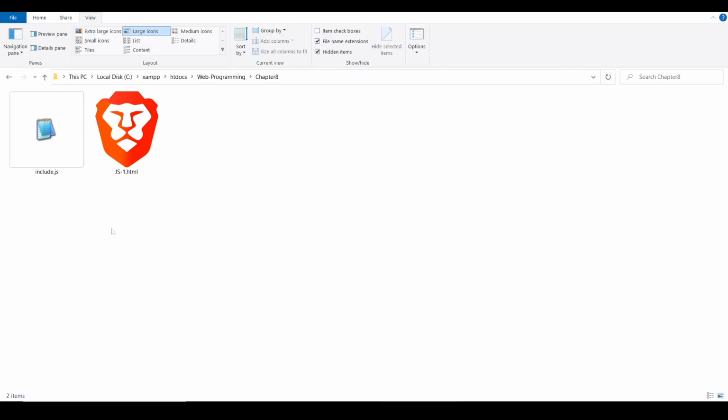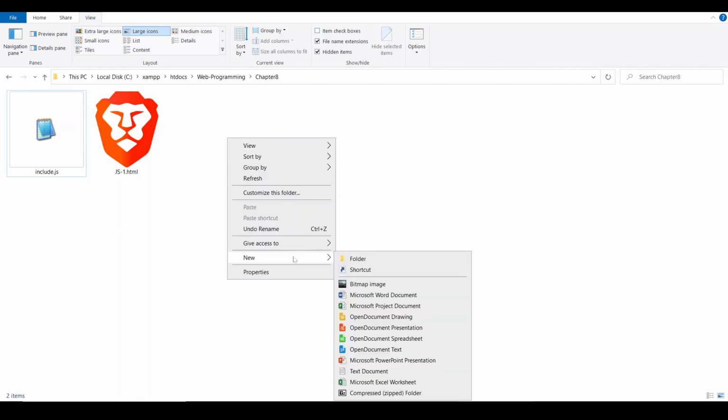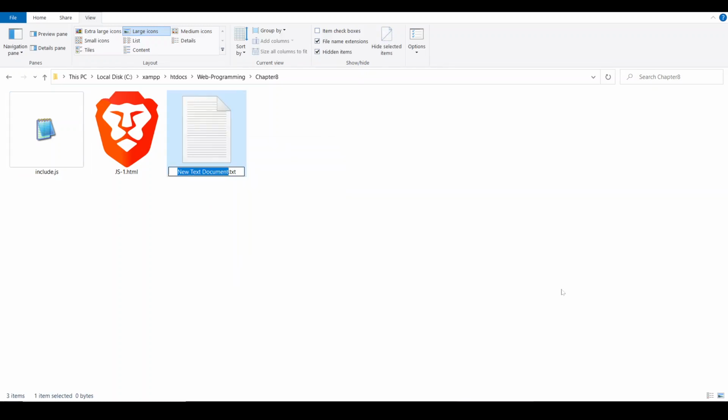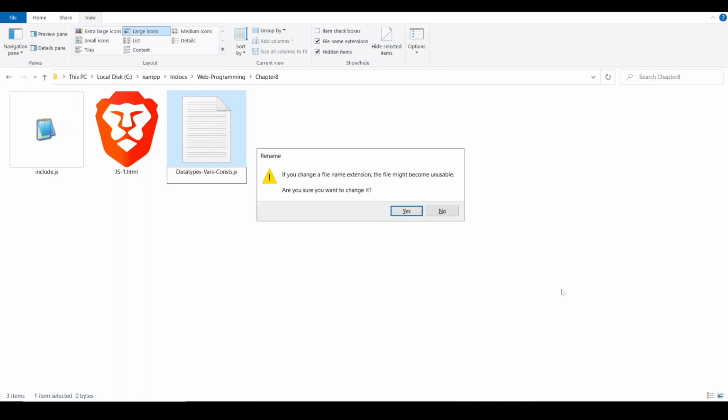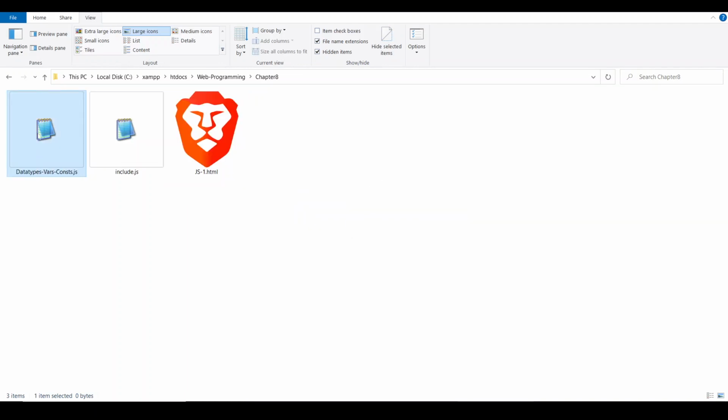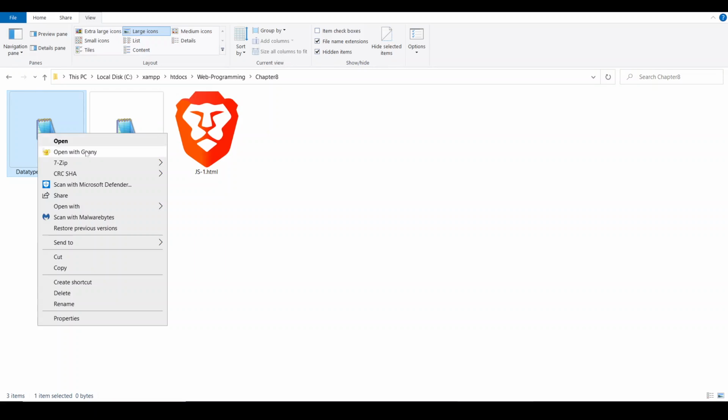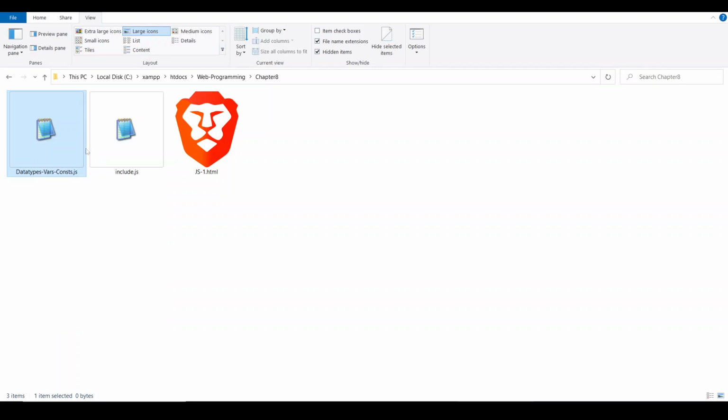Welcome back. We're going to study the data types, variables, and constants in JavaScript. For that, we're going to create a new text file. We'll call it data types, variables, constants dot JS, because we're going to test these files using Node.js, and get an understanding of the basic structures of JavaScript before getting onto the browser. It works exactly the same.